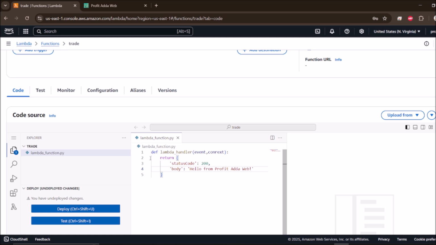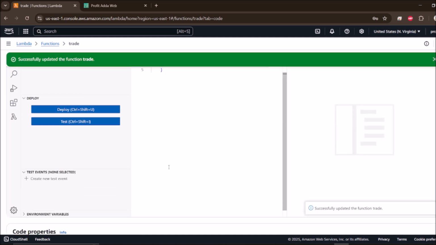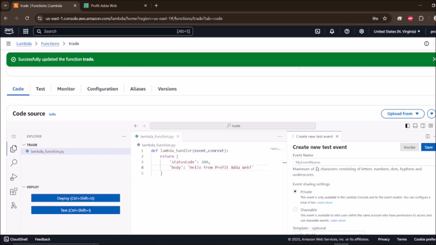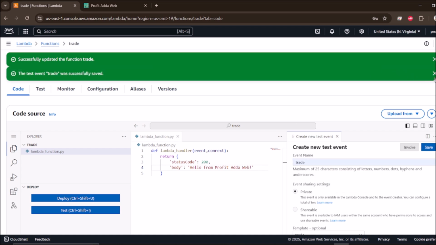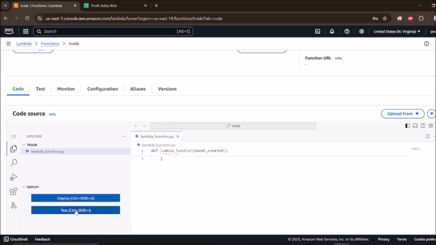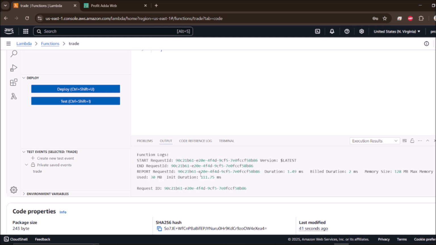Now suppose I just deploy. After deploying, when you want to test, you need to create an event. It is asking to create a new test event. With the help of this, you will be able to execute and get the output. So it is necessary. We'll name this as trade, and we will save this. We will try to keep it as simple as possible. Now it is already deployed. If I click on test, we'll get hello from profit data web. So this is the response which I am getting.